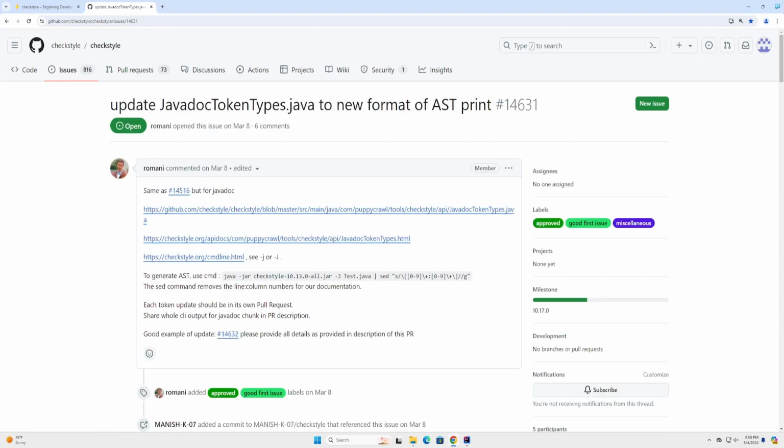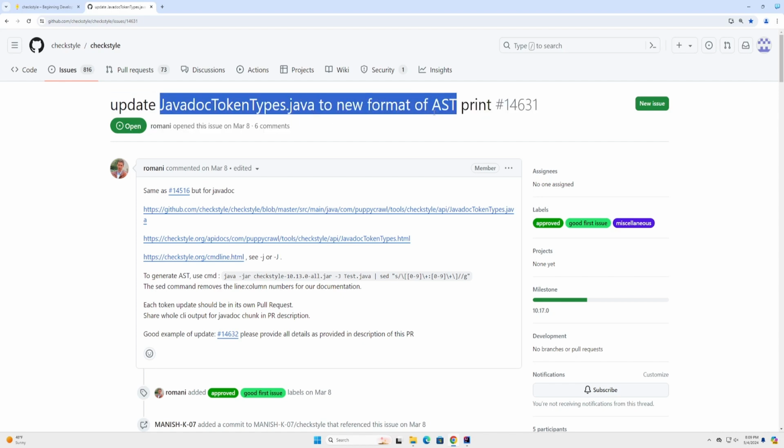I'm going to choose this particular issue because it's simple and shows a great usage of terminal commands and text editor in general. Firstly, you want to look at the title of the issue to see what it primarily wants us to do. In my case it says update the content of this file to a new format of AST print.